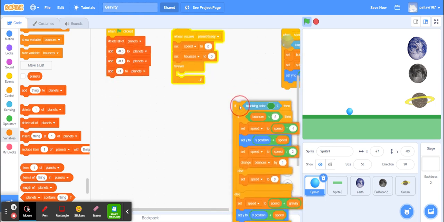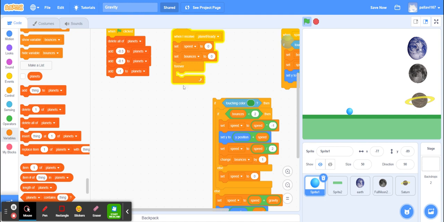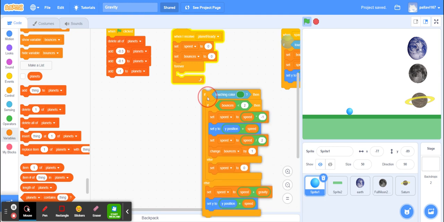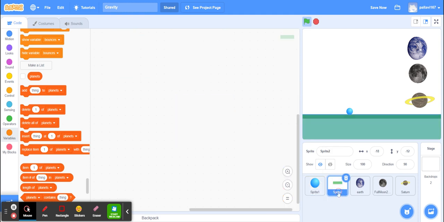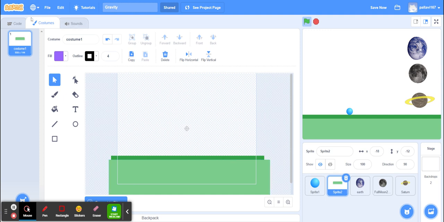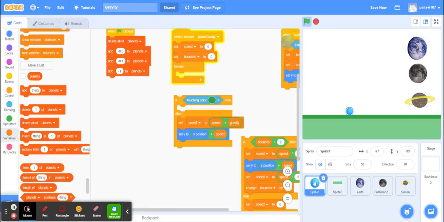Now, this code is going to be implemented in a forever loop. Okay, so when I receive the planet ready, I'm going to make the ball bounce. The ball is going to be bouncing only when it is on this surface. So I have created this sprite. There's no code written here. It's just the sprite. I have used green color. So when the ball is touching this green color, I can select it from this range. When the ball is touching this green color, the ball is basically on the surface, and only that time I want the ball to be bouncing.